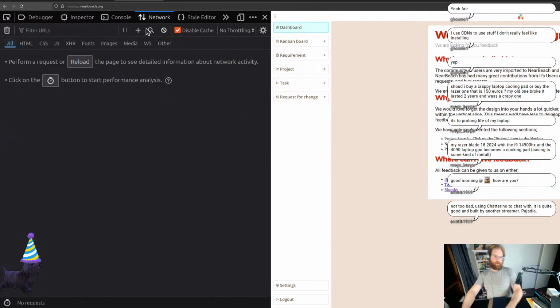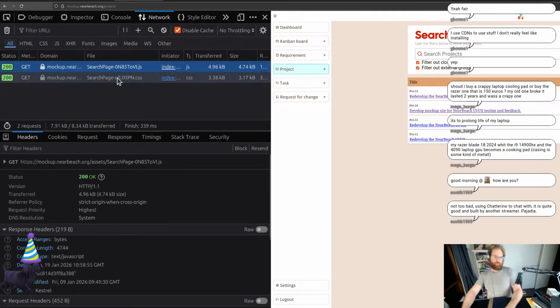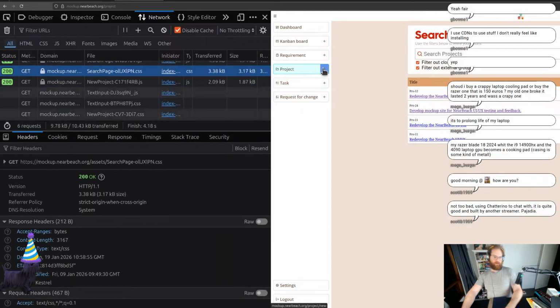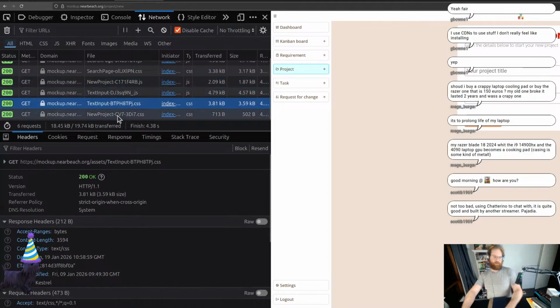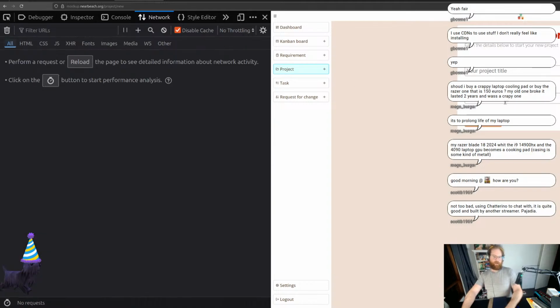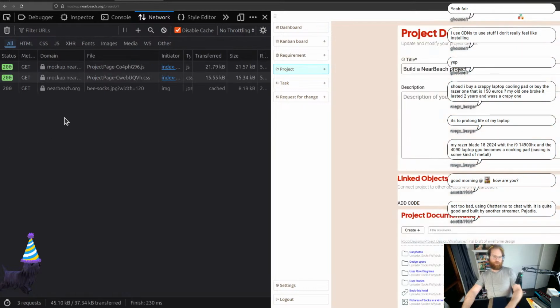All right, cool. If we move this to the left, instant I click on project, we've got the CSS and the... Yep, okay. New project, text input, text. All right, cool. So it does actually break everything down into smaller things. Oh no, project page. All right, no, I like that. That works for me. Anyway, something I just wanted to check.